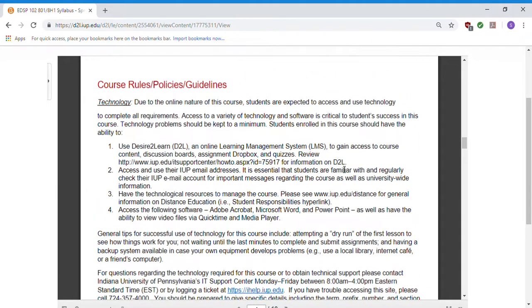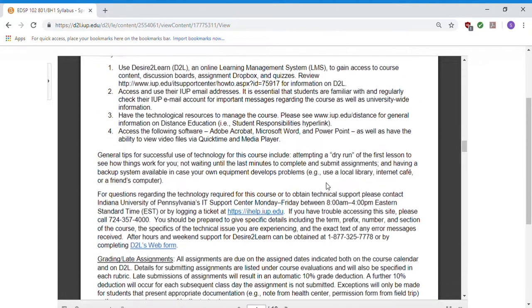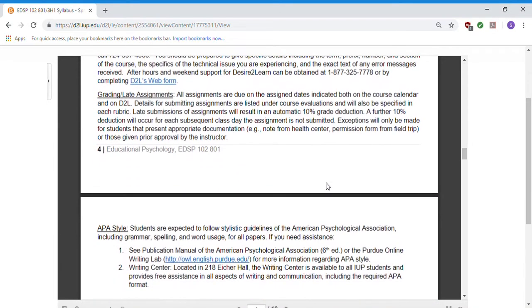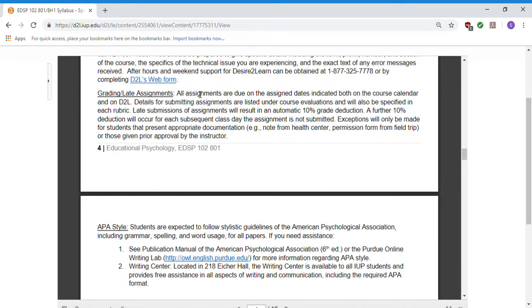These are also really important. I would like you guys to read this over on your own, except for grading and late assignments. All right, I will go over this one.